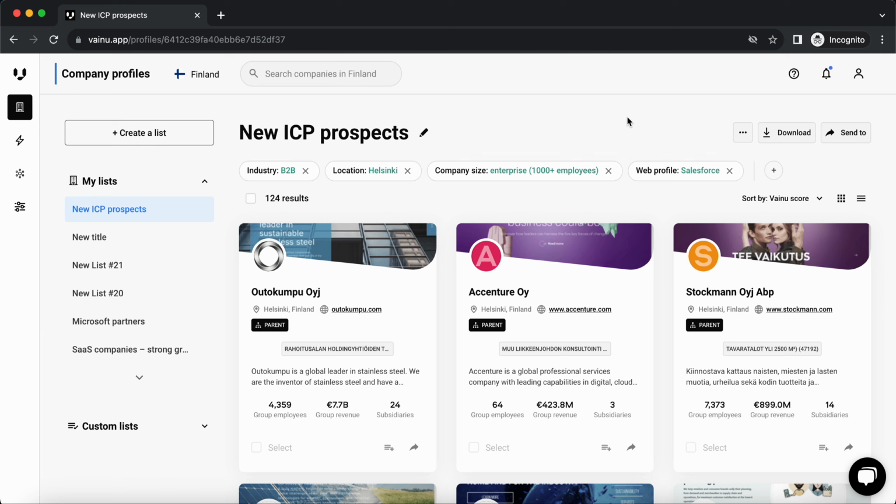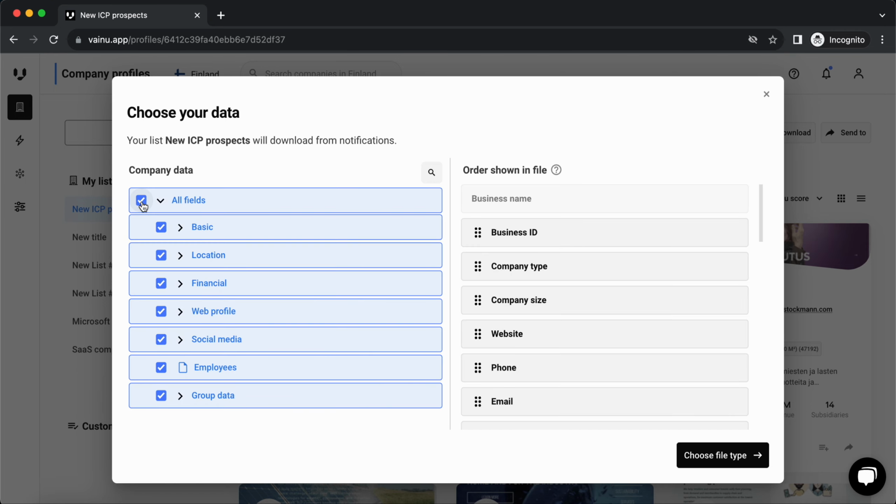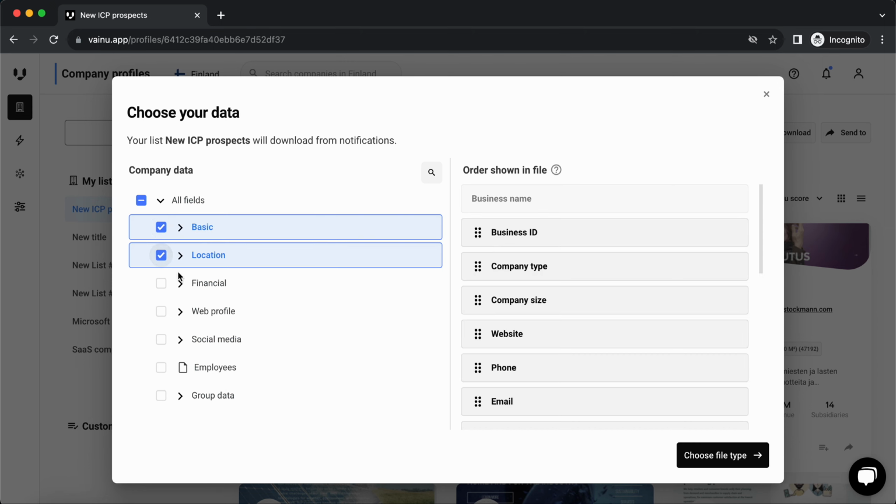Now let's take a look at both of the options using this pre-designed list as an example here. So first, if I would want to download these companies as a CSV file, I could click here on the download button. And the first thing to do would be to choose which data points I actually want included on my CSV export. I could just click here and have all of the fields on my export, or just perhaps choose any of these subcategories here.